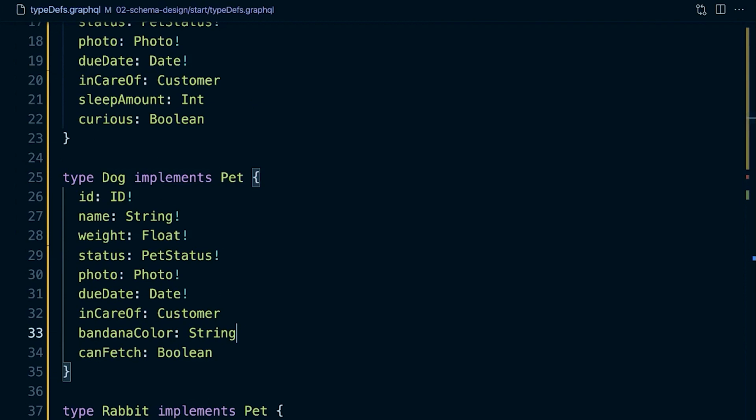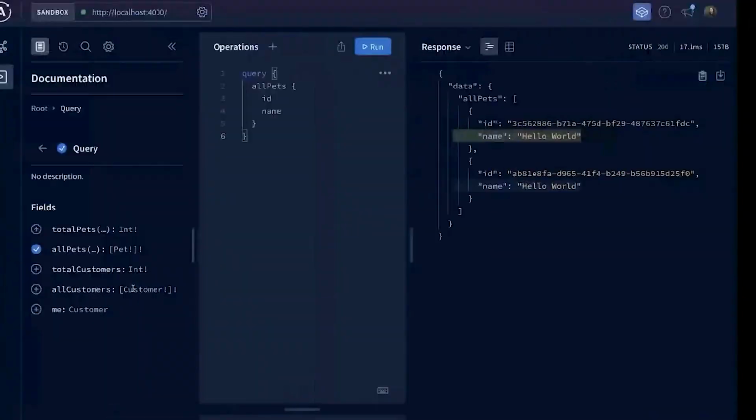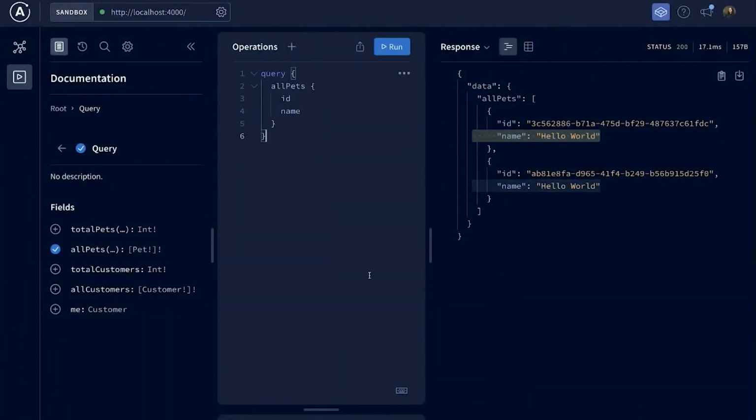I'm sorry that some folks cannot hear. So let's take a look at what this looks like in our schema.